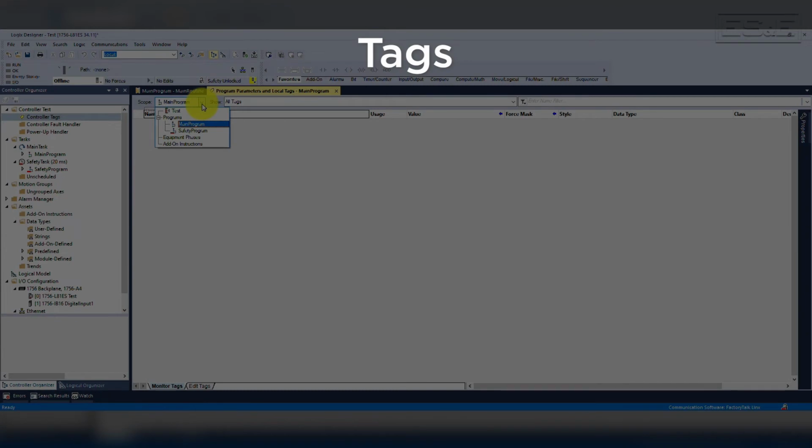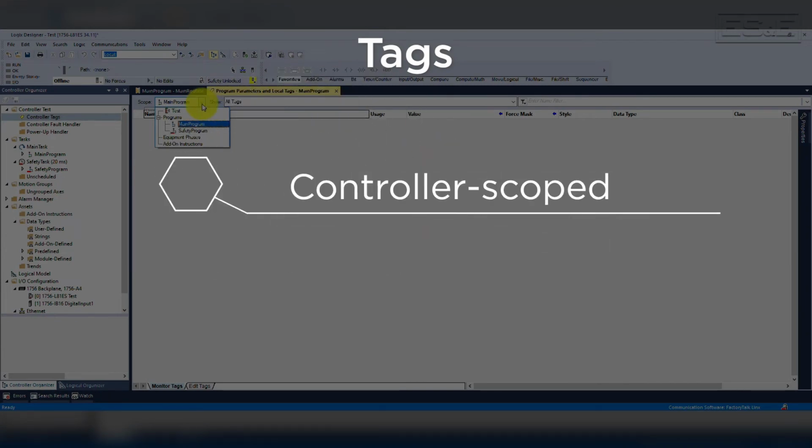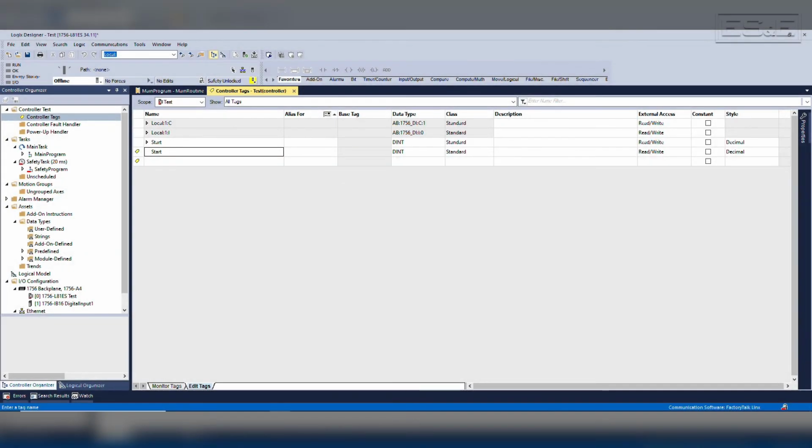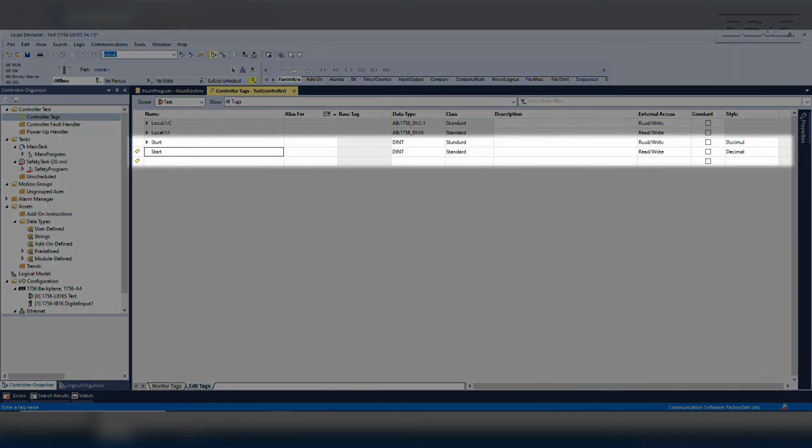Tags have two scopes, which are controller scope tags and program scope tags. The primary difference between the two is that program scope tags utilize the name of the program to create a unique name for the same local tag name. An example would be to have the same tag used multiple times, such as a tag called start.